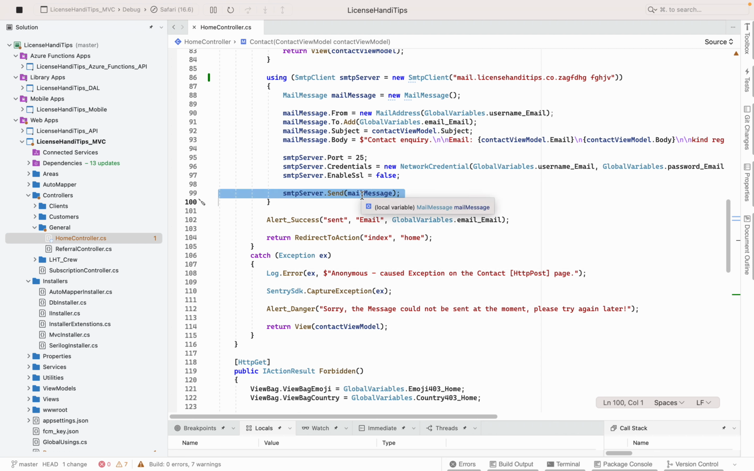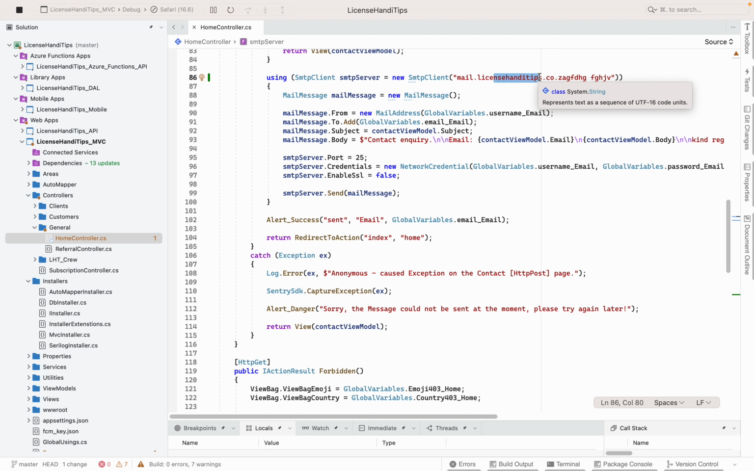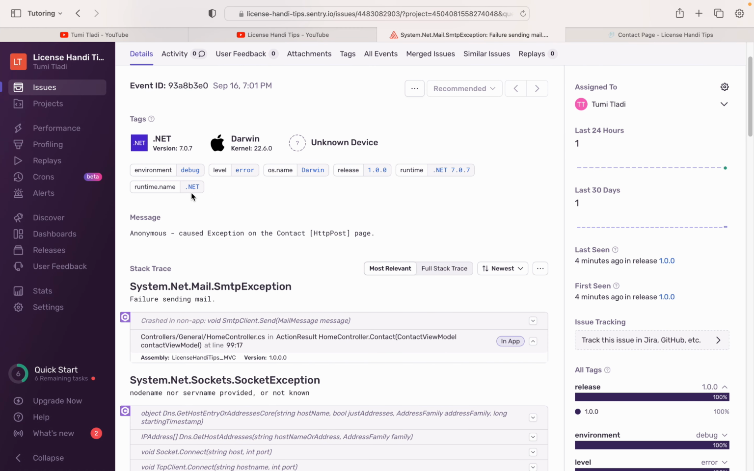SMT. So this is the guy, because the reason why I just did this in part 1, so that it caused some sort of a failure, that it doesn't find this address to send to, right? So this is what caused the exception. You see, more information. Interesting.